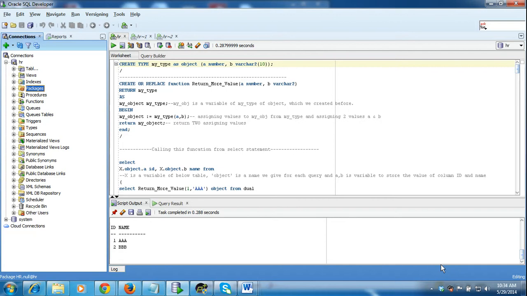What is function? Why we use function? And what is the difference between function and procedure? What is function?